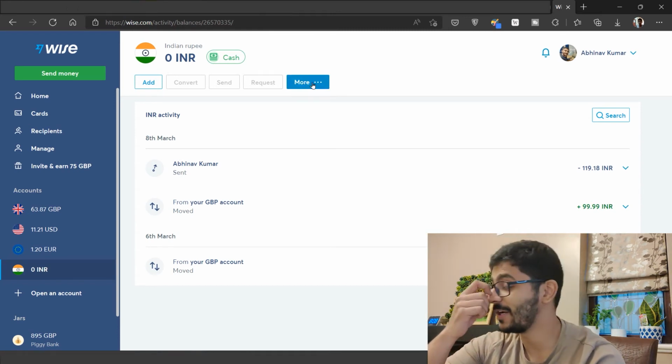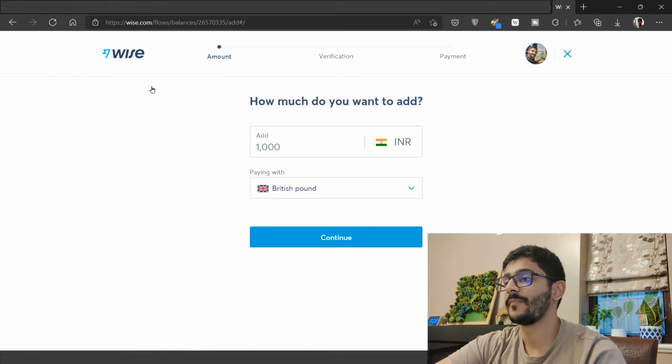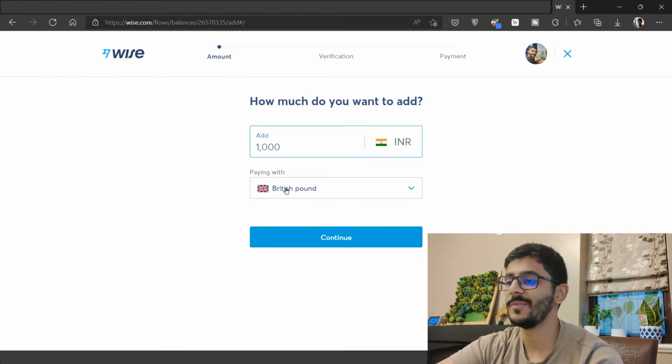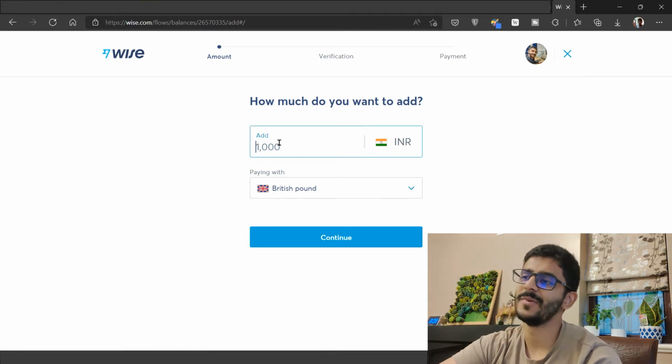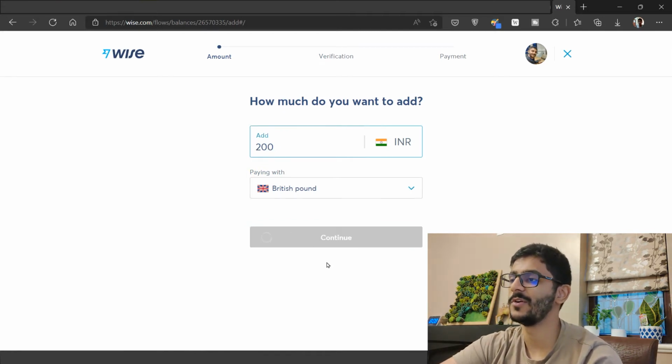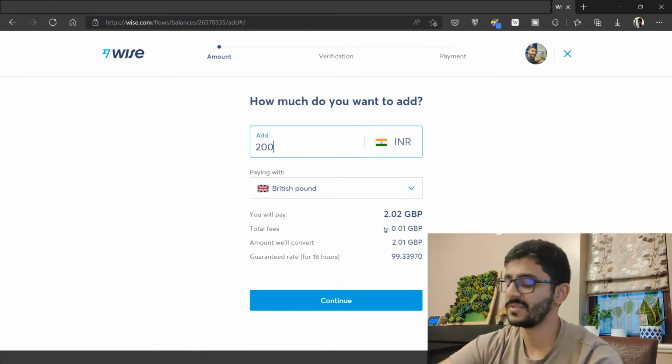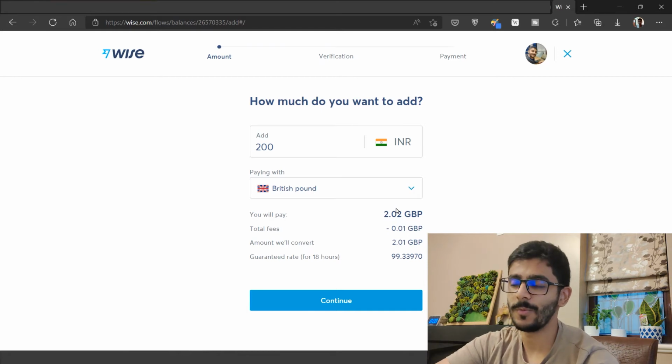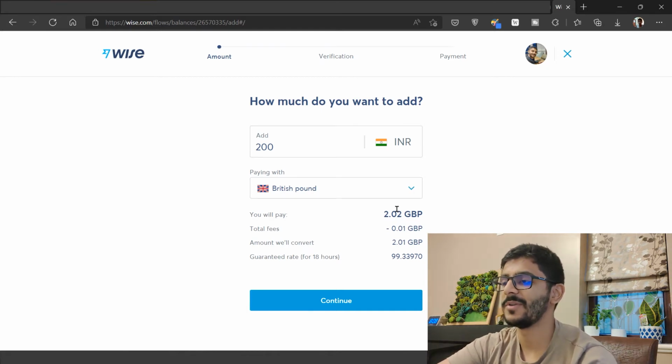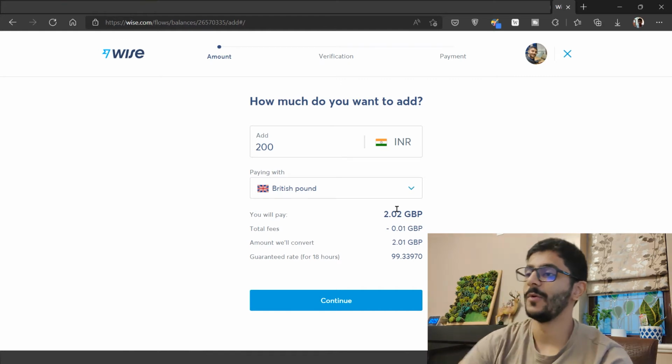So now how do we add money to it? You can choose what you're paying with. Most likely you will have British pound in your balance. Let's say you are paying 200 rupees. So I'll pay £2.02, and Wise will of course have their fees in it, which is extremely low, and the amount they will be converting is £2.01. And the guaranteed rate, that means for every £1 that I spend, I will be getting 99 rupees and 33 paisa going into my account.